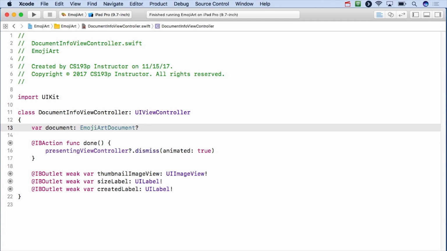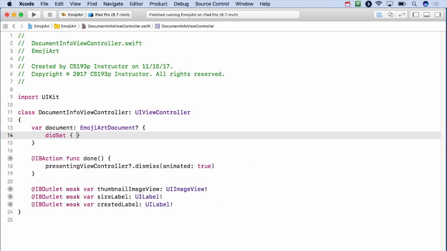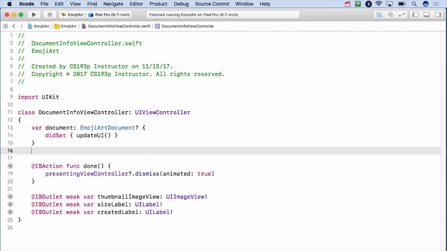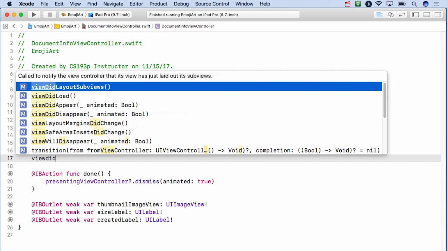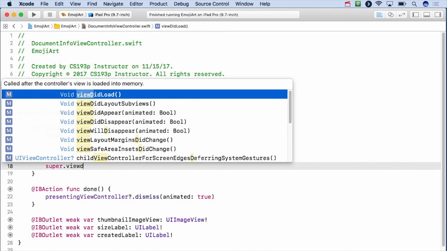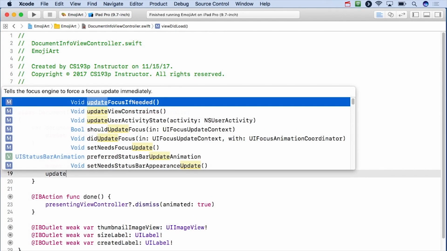Okay, so when we set this model, we want to update our UI. Put the size in there, put the created in there. So I'm going to put a little didSet in here. And the didSet is just going to call some updateUI method that I'm going to have to write. And similarly, when viewDidLoad happens, I'm also going to update my UI.